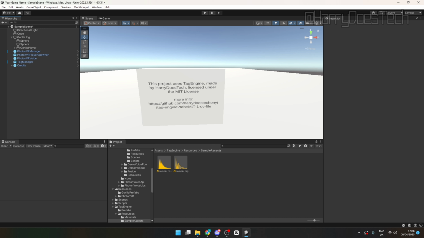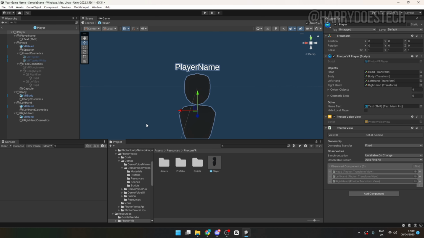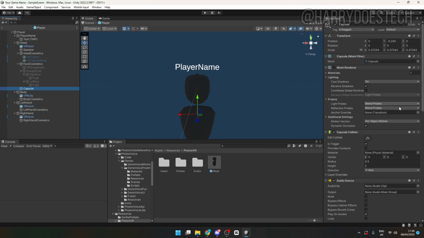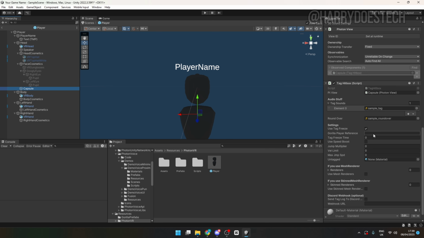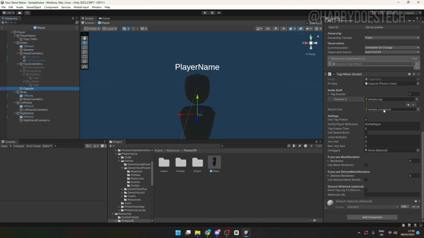And then if you want to use tag freeze, click on that and put whatever, basically it's the name of whatever's under gorilla player, whatever you call this, which houses the main character, left hand controller and right hand controller. So go back to Photon VR player and then capsule, and then just set this to gorilla player.